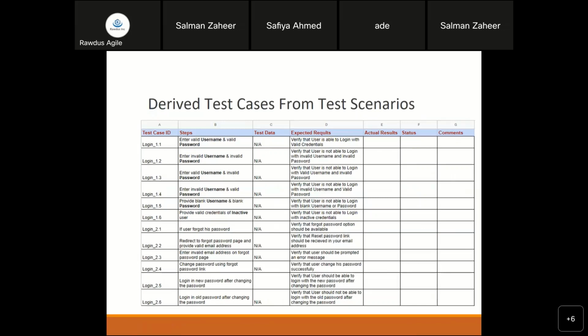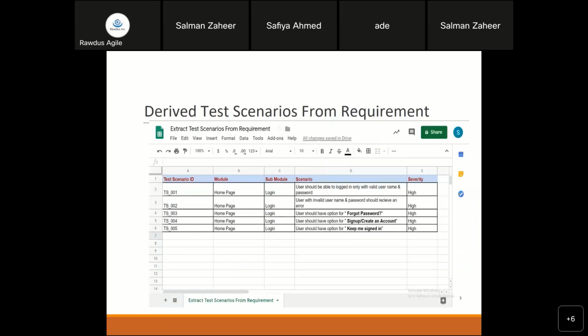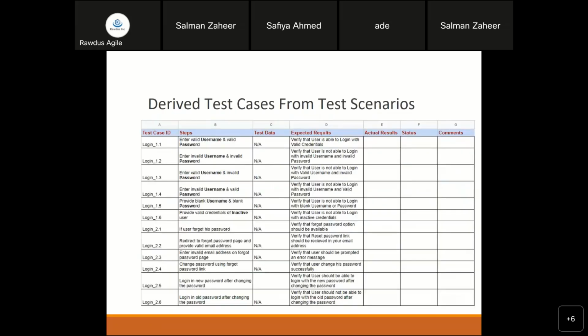So first of all, any software requirements that come up to you in the form of SRS, FRS, and BRS, you need to understand those requirements, read them, and develop the test scenarios. And after developing the test scenarios, you need to derive those scenarios into test cases. So this is all about how you can develop the test cases to test any kind of application.